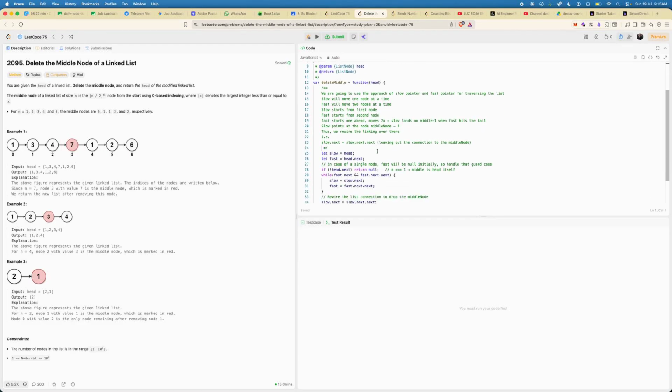Let us see the code of doing this. What we do, we initialize the slow pointer to the head and the fast to the head.next pointer, making sure that slow starts from the first node and fast starts from the second node.